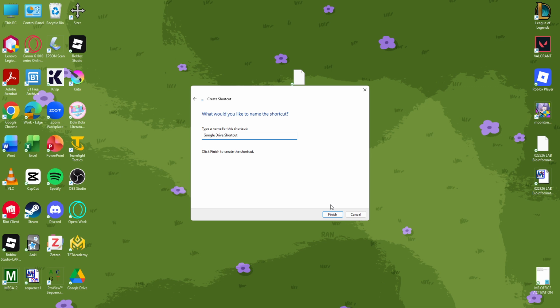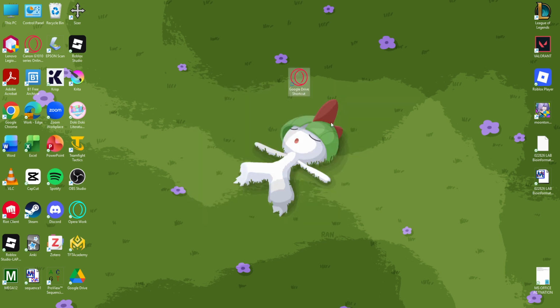You should now see a new shortcut icon on your desktop with the name you just chose. To test it, double-click the shortcut. Your browser should open directly to that Google Drive folder, saving you the extra steps of opening Drive and navigating to it manually. That's all there is to it. You've created a Google Drive folder shortcut on your desktop, making it much faster to reach the files you use the most.